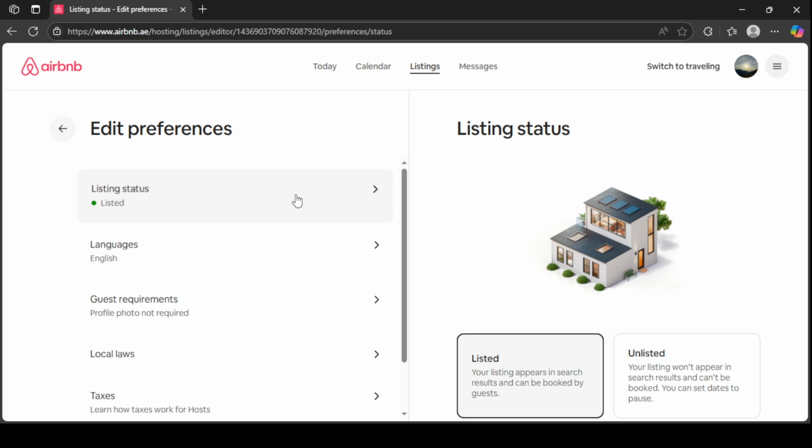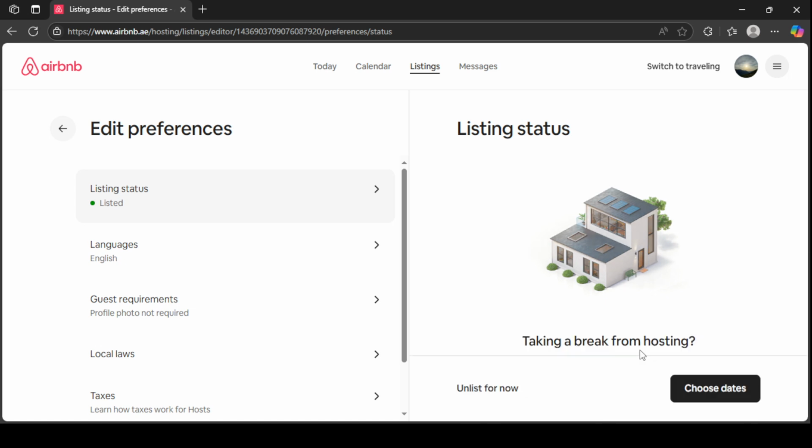To unlist the property, look for and click on Unlisted. Doing this ensures that your listing is temporarily taken off the platform, keeping it unavailable for booking until you decide to list it again. But here's an interesting feature to consider.